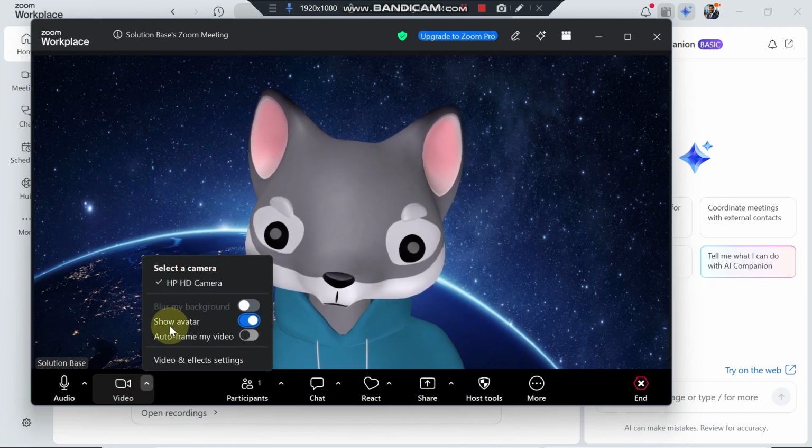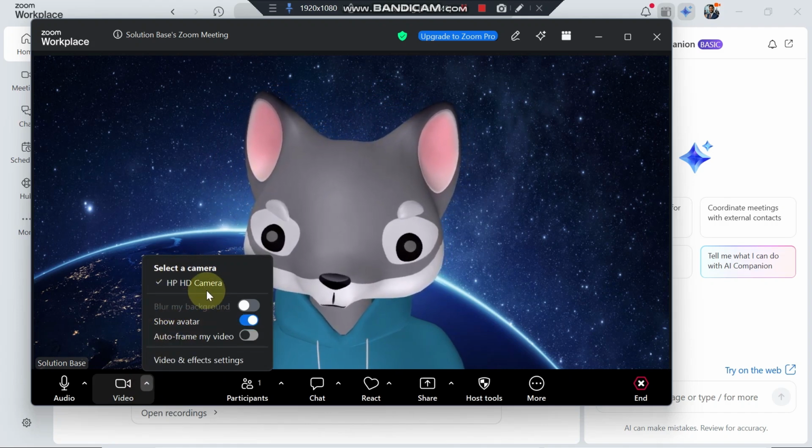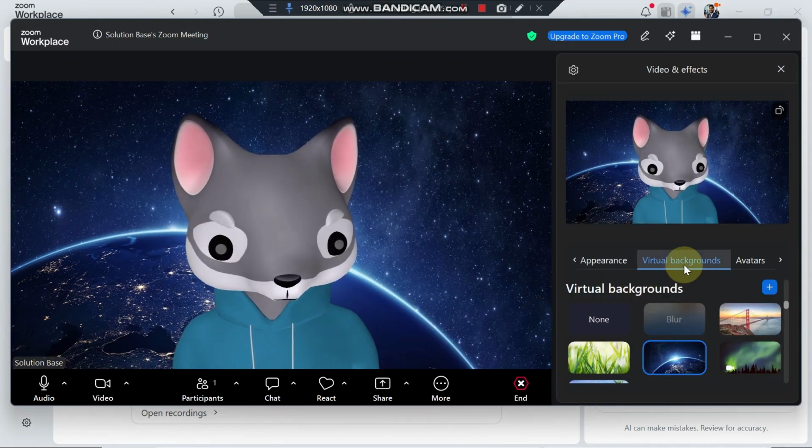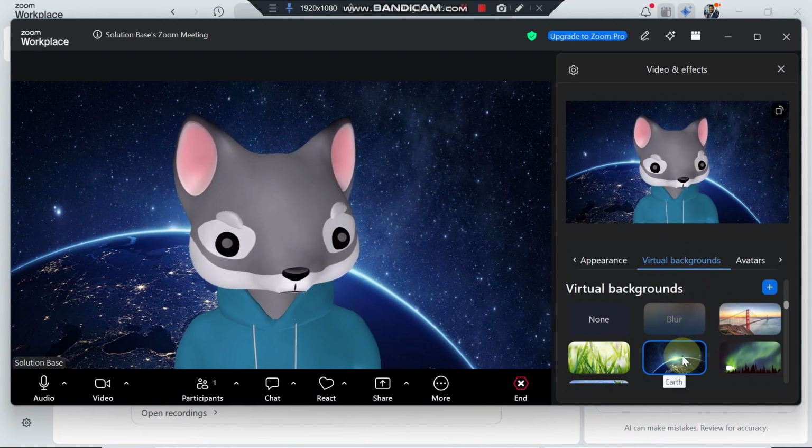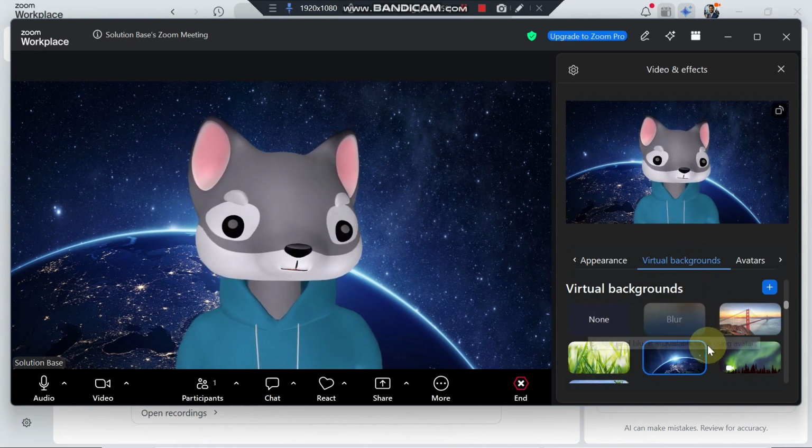This opens a menu with additional video options. From that menu, select Choose Virtual Background. As soon as you click it, Zoom will open the background settings panel. Depending on your version, this may appear on the side of your screen or in a separate window.